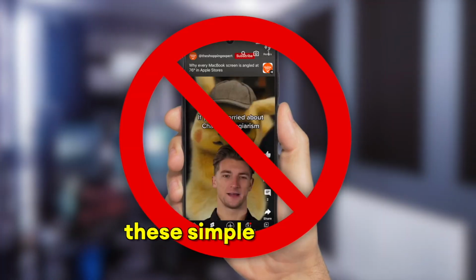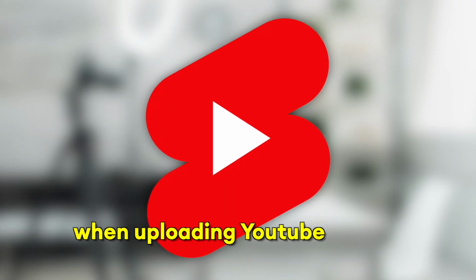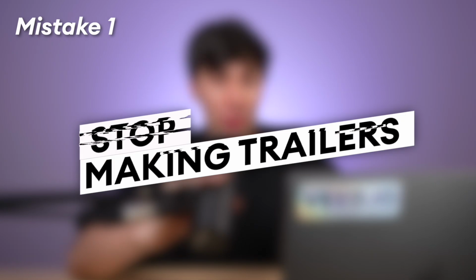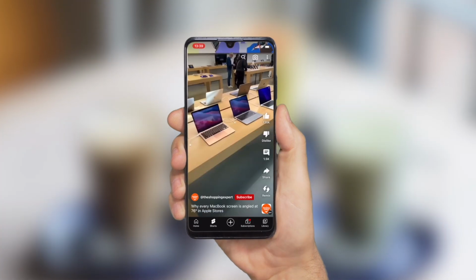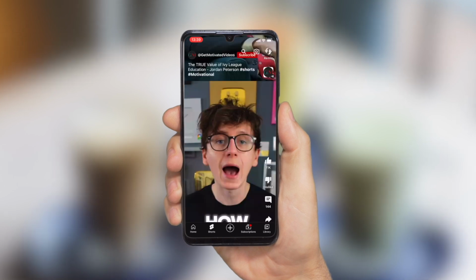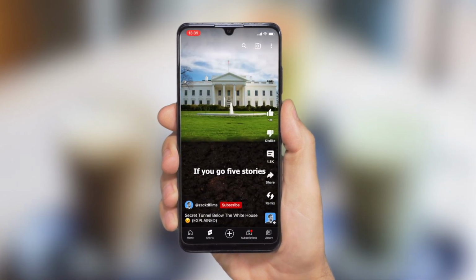Do not make these simple mistakes when uploading YouTube Shorts. Short form videos are now essentially their own separate platform within YouTube. So, stop using Shorts videos as trailers for your main content. When viewers are scrolling through the Shorts feed, they are trying to enjoy that specific style of short form content.